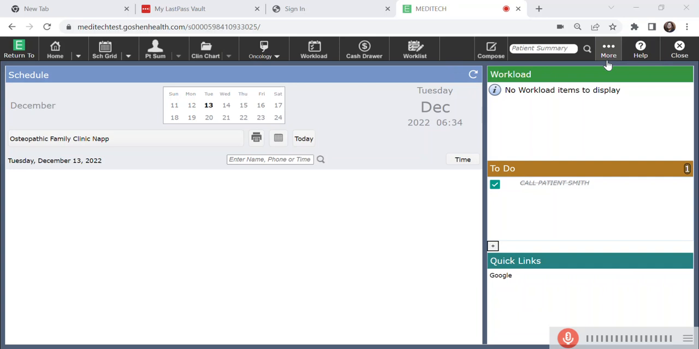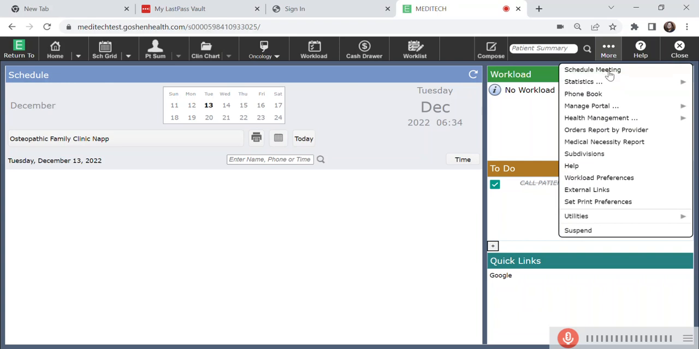So if I come over here to my black navigation bar, clear to the right, and click on the More button, you can see that Schedule Meeting is right there at the top for me. Depending on the size of your screen, it will move up or down or be seen on this black navigation bar. Let's begin over here, as we always do, with the Scheduling Grid.